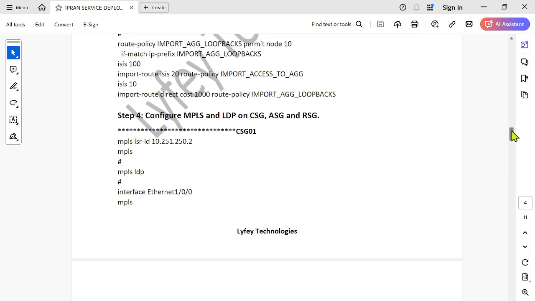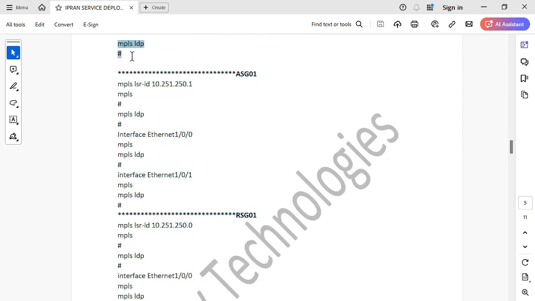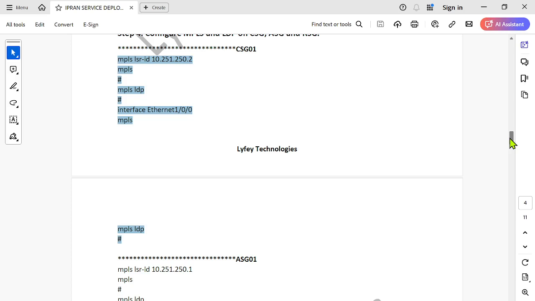So step 4 is to configure MPLS and LDP on CSG, SG, and RSG. So for MPLS, of course, we need to configure the MPLS LSR ID, and we are using the loopback IP as the LSR ID. And once we have configured the LSR ID, we can go ahead and configure MPLS and enable MPLS on the interfaces. So these are the configuration that we need to do on CSG. Configure LSR ID, enable MPLS globally, and enable MPLS LDP on the routers.